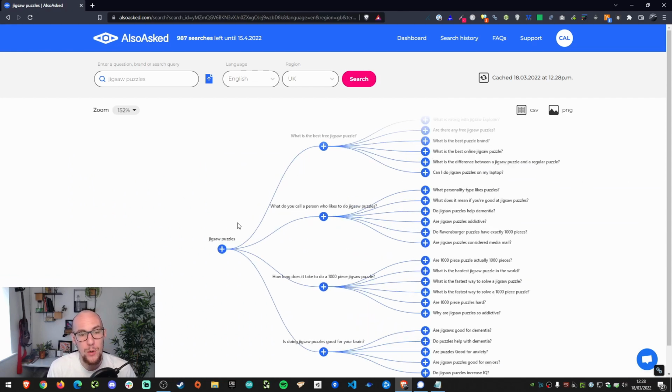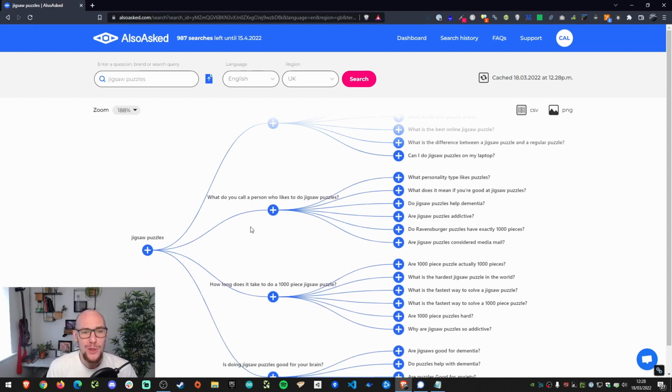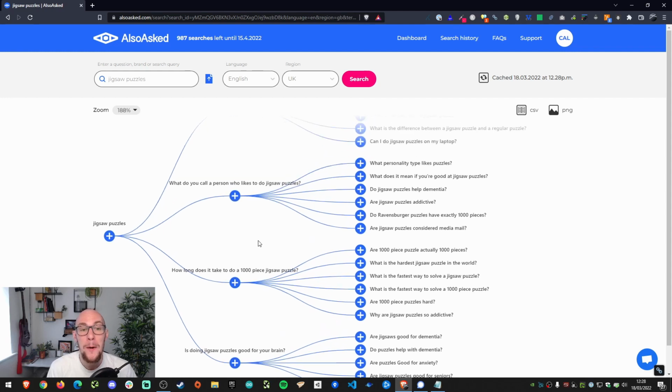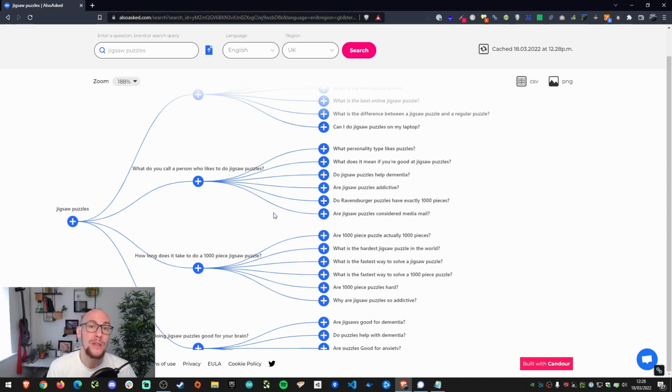So as you can see, for jigsaw puzzles, the first four questions we would have seen in our concertina are, what is the best free jigsaw puzzle? What do you call a person who likes to do jigsaw puzzles? How long does it take to do a 1,000-piece jigsaw puzzle? And is doing jigsaw puzzles good for your brain? Also Asked has then gone and mined another level deeper, so you get a really good overview of this topic.